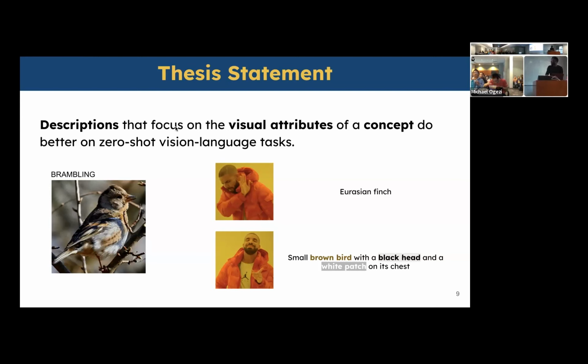We can see that for this image of a brambling, which is a kind of bird, a more typical definition would say something like Eurasian finch, and our visual description would say something like a small brown bird with a black head and a white patch on its chest. What we're basically saying is that descriptions like this, as opposed to the first one, do better on tasks that require zero-shot vision language skills.